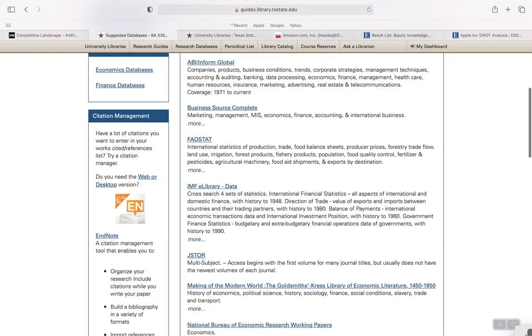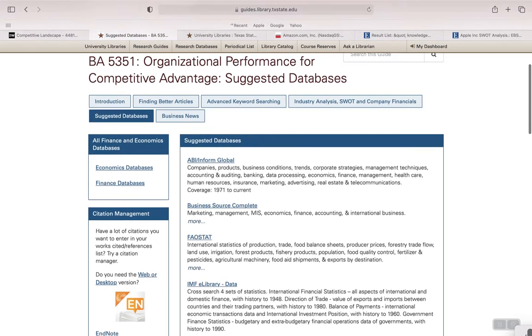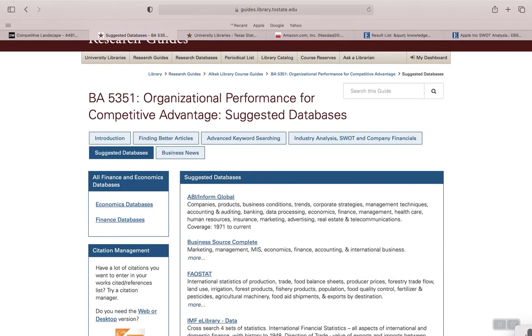Can't go wrong with that. ABI Inform. Really, I would say maybe the first two things under suggested databases. You have other options under economics and finance. I might add a little bit to this.